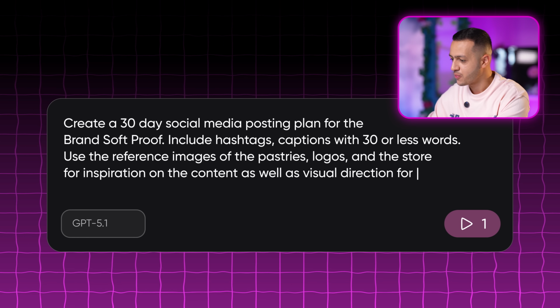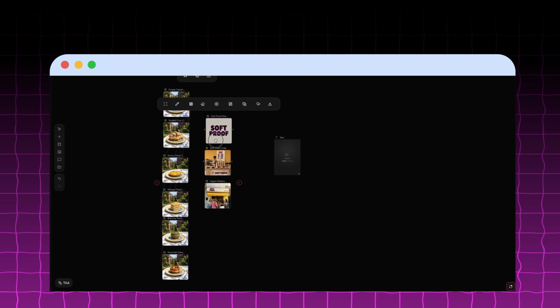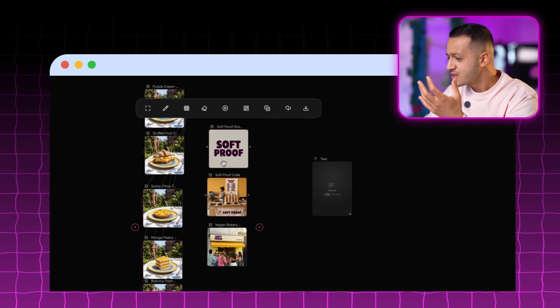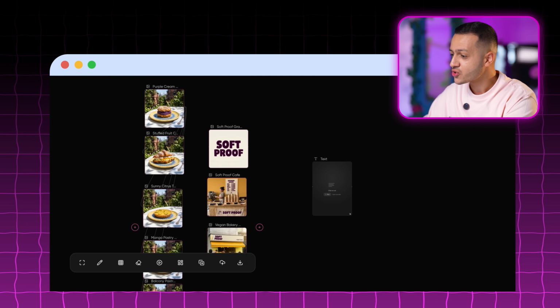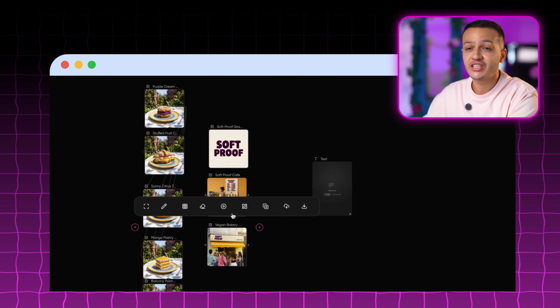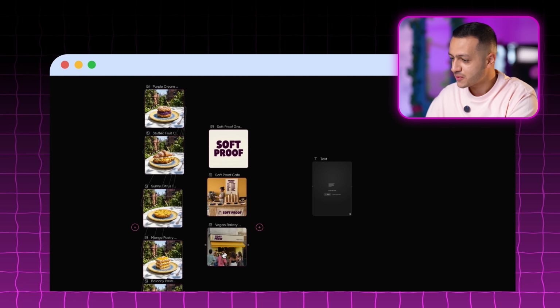direction for the post. By the way, I generated some branded images in Picsart Flow earlier, so I'll just upload them on the left side. This includes the brand logo, some professional food photos of my pastries, and some images of the interior and the exterior of the pop-up. Now, they will be used as visual reference images as stated in the prompt.